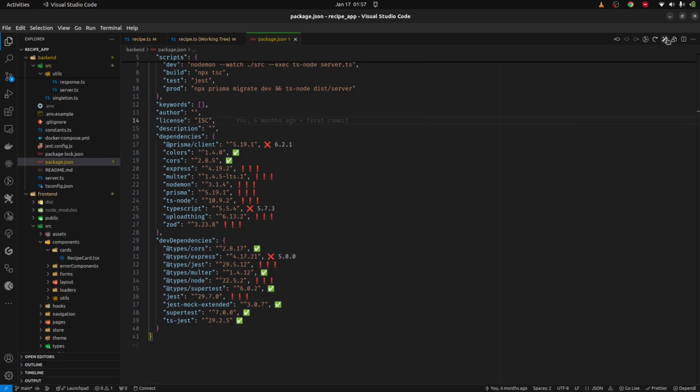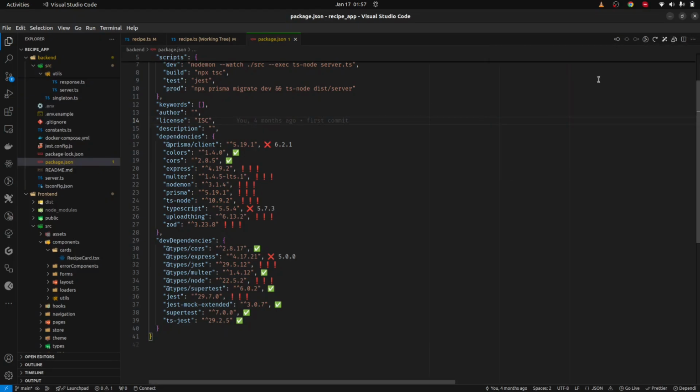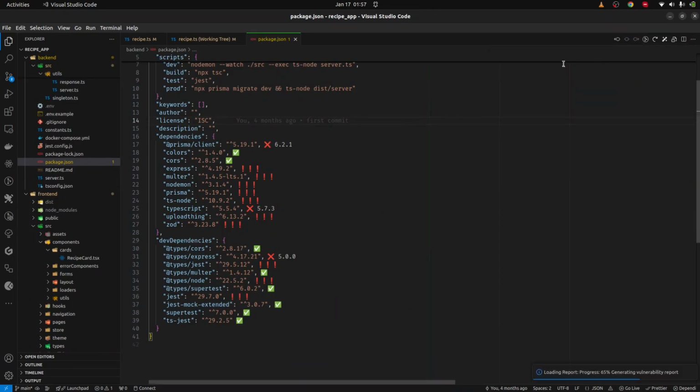So when you go over here, I think, is it this? I'm trying to check something. So yes, you could click on these three icons over here, and you see generate vulnerability reports compared to the latest dependency commits, and generate vulnerability reports for the current dependency. So you could click to generate.